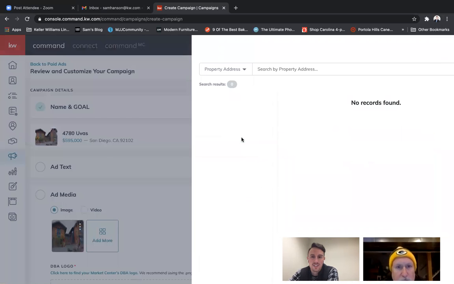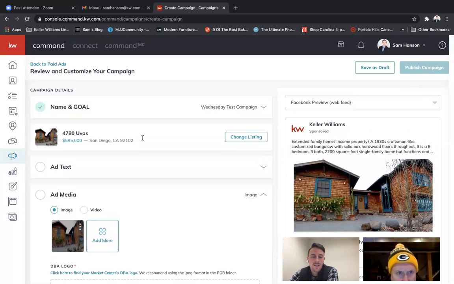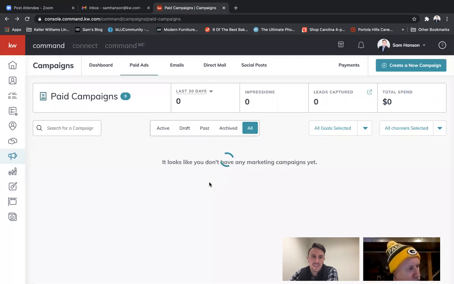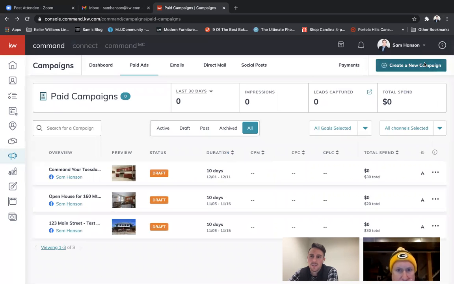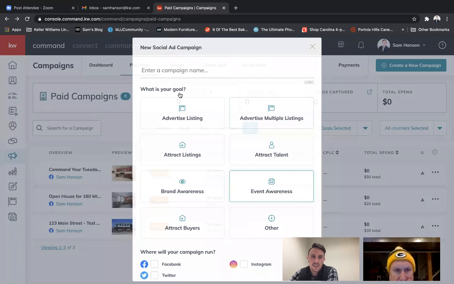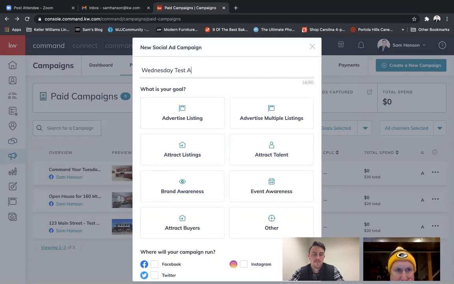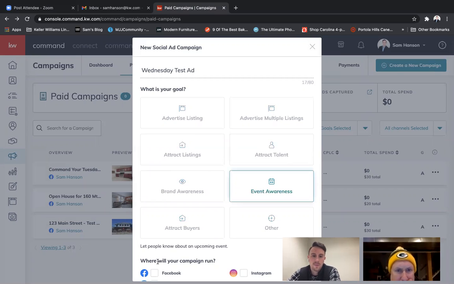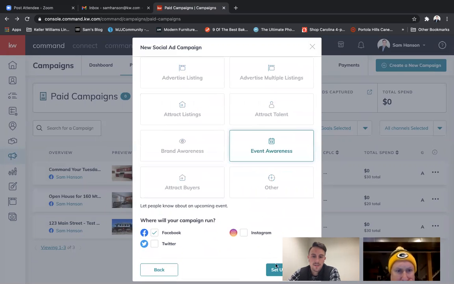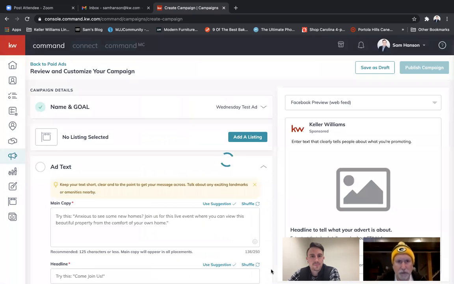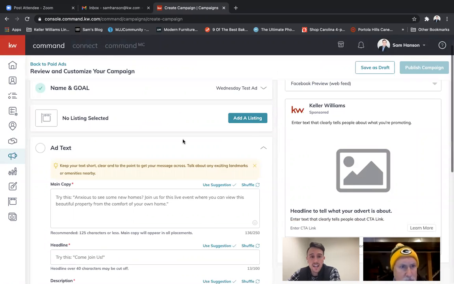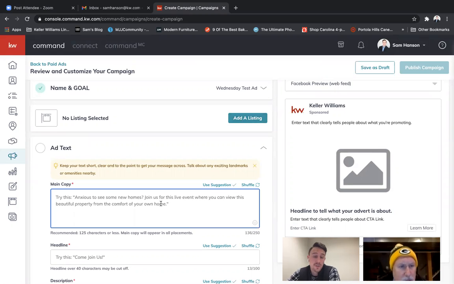In the meantime though, I'm gonna just go ahead and remove this listing. I might just start over real quick. Yeah, I'm just gonna completely start over just to make it easy. Event awareness, Facebook. Okay. So yeah, in this case, we're not going to select an actual listing, but basically we'll just create it from scratch.